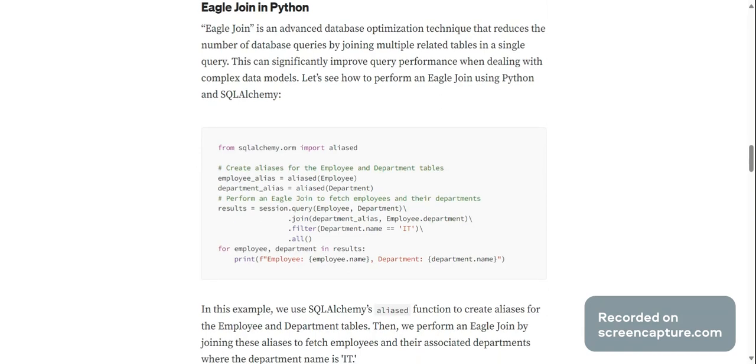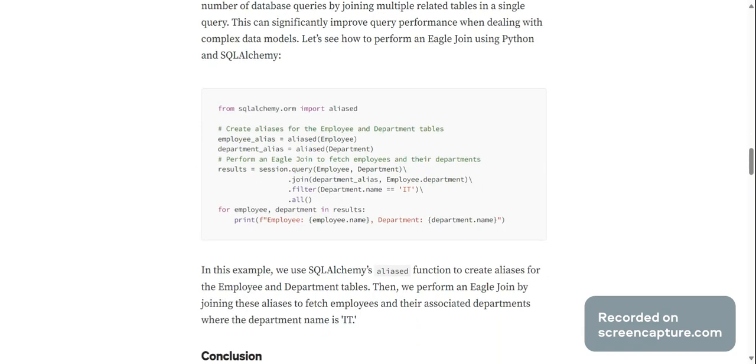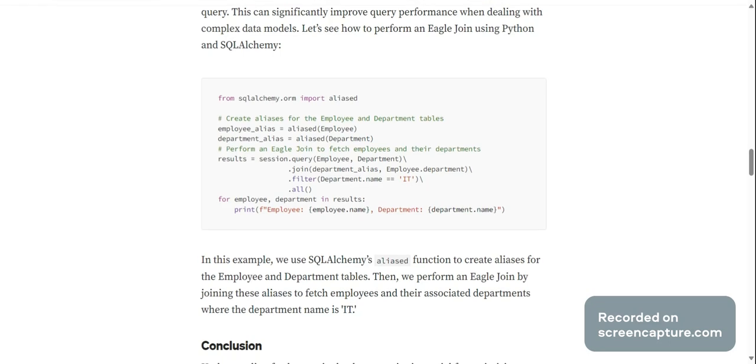From sqlalchemy.orm import aliased. employee_alias equals aliased(Employee). department_alias equals aliased(Department). result equals session.query(Employee).join(department_alias, Employee.department).filter(department_alias.name equals IT).all().